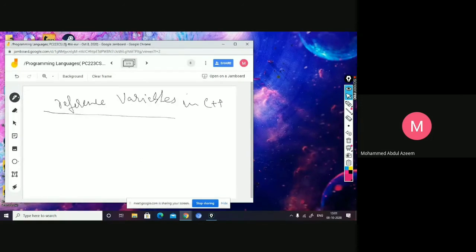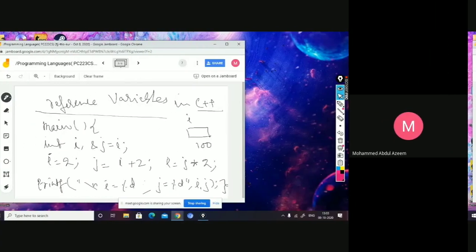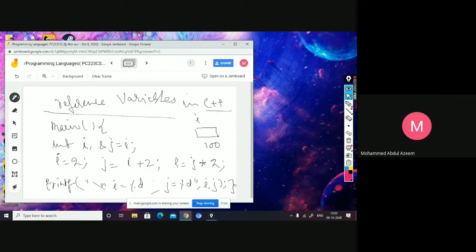Reference variables in C++. Okay, ampersand J. This J is not a normal variable. This is said to be the reference variable in C++. Ampersand J. Now the question is whether the reference variable will get some memory allocated separately, like how a pointer gets some memory allocated. No, this is the difference between the pointer and the reference.